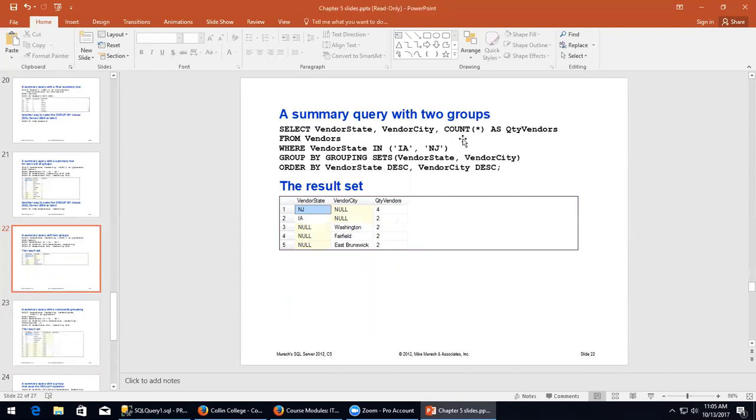Select vendor state, vendor city, count as something from vendors where it's Iowa and New Jersey. Again, group by vendor state, vendor city, but this one has included the word grouping sets. If I wanted really to confuse my reader, I would use grouping sets. That might be a reason to have them this way. So we're going to group by New Jersey first, Iowa first. This tells me I have 4 in New Jersey, 2 in Iowa.